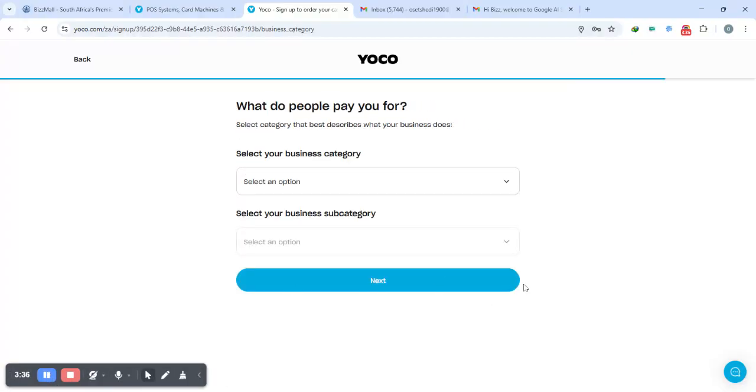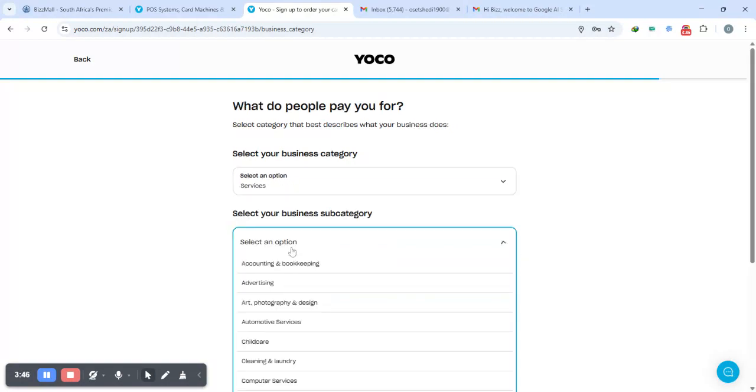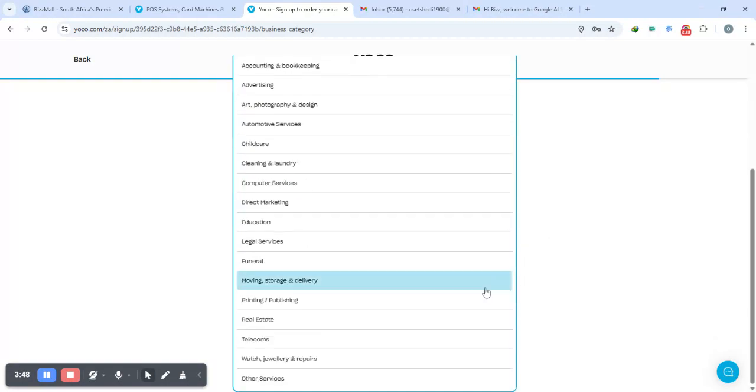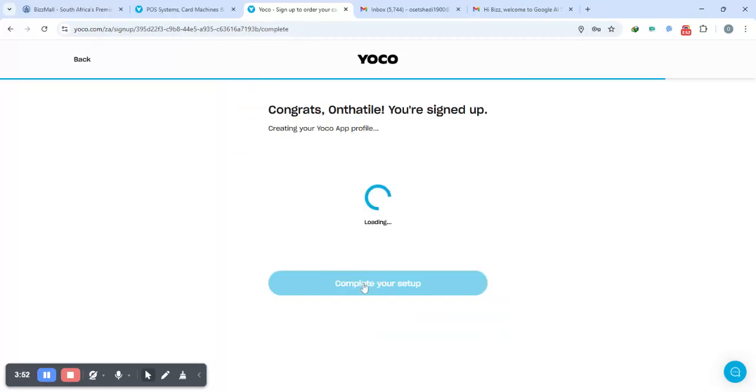After I click on next, I'll be redirected to this page. This page is to select the business category. For now, I'll just select services, then I'll also select other services. Then I'll go to next. Then it says congratulations, you are signed up. So let's give it time, then it will redirect to the correct page.